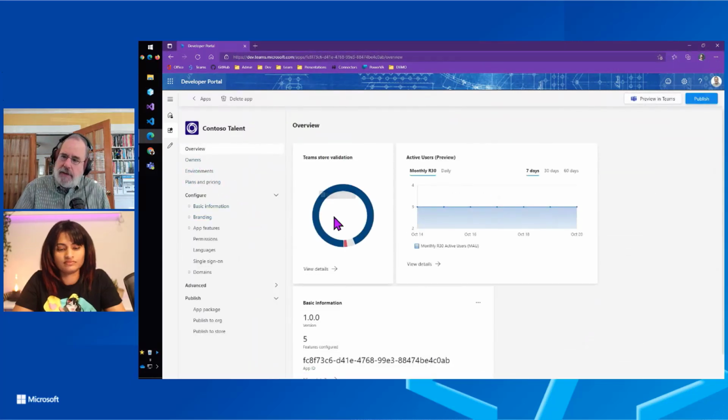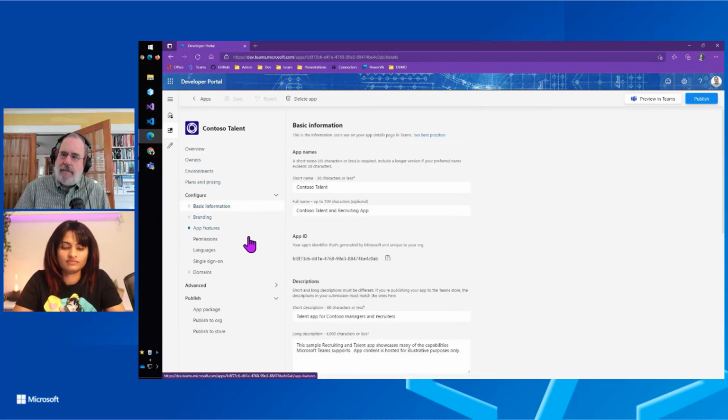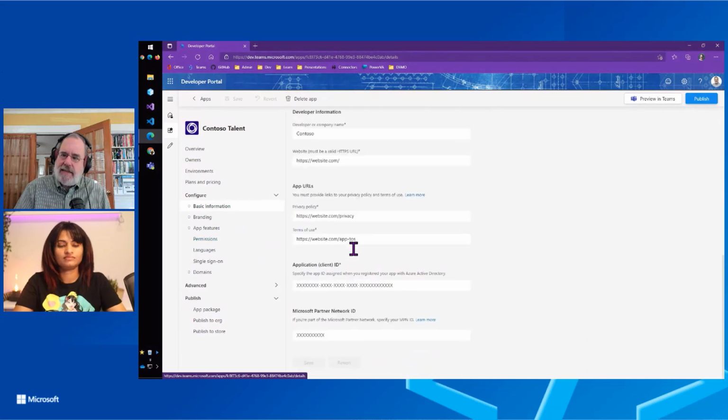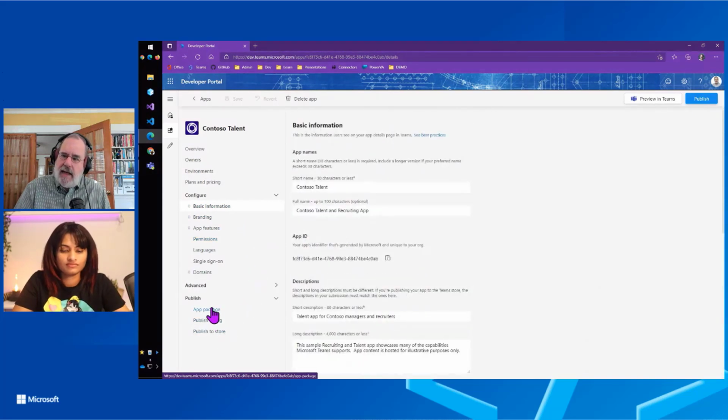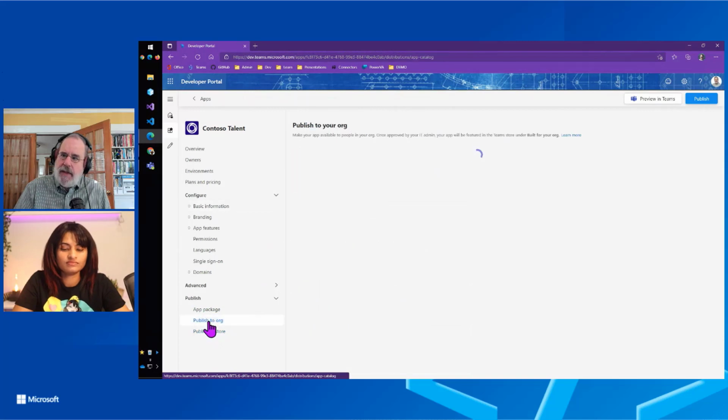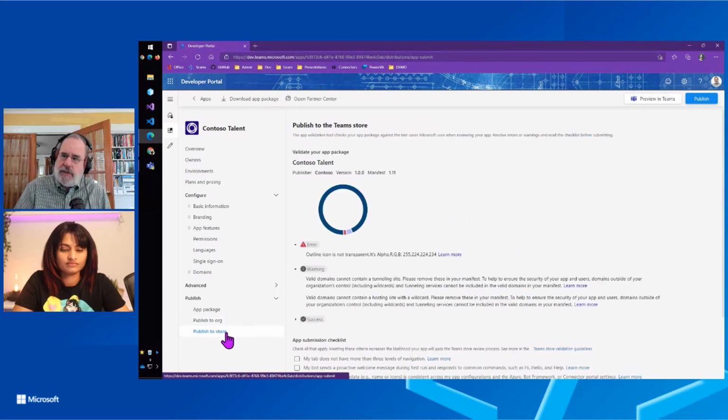This has more help for store validation, and that'll be other videos and things like that. But basically, again, it's the same sort of thing where at the end, I can publish my app within my organization. I can publish it to the store and submit it for the store, or I can just download the app package and then put that into source control or however I want to manage that. It's just like you showed, it's just a zip file with two icons and a manifest.json file.